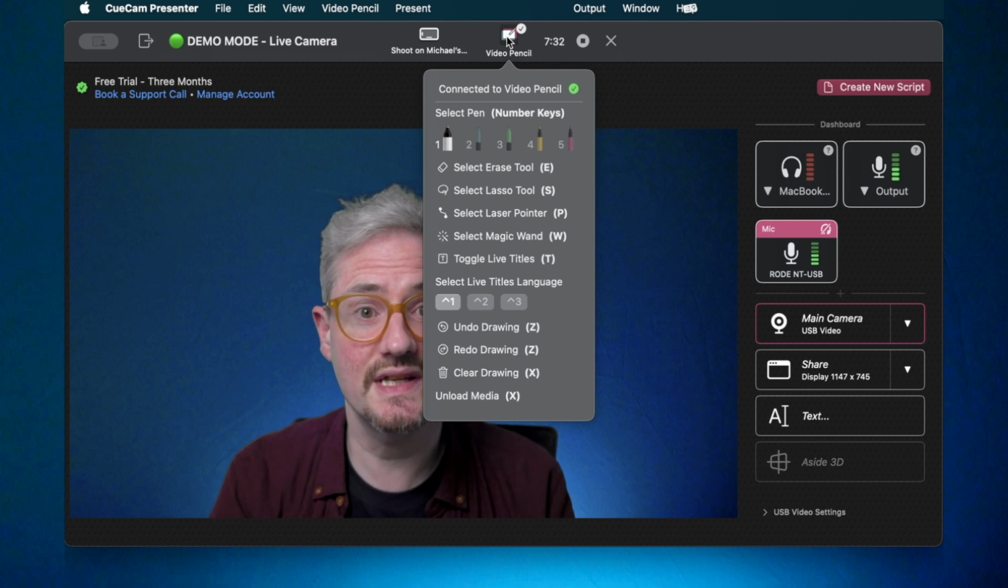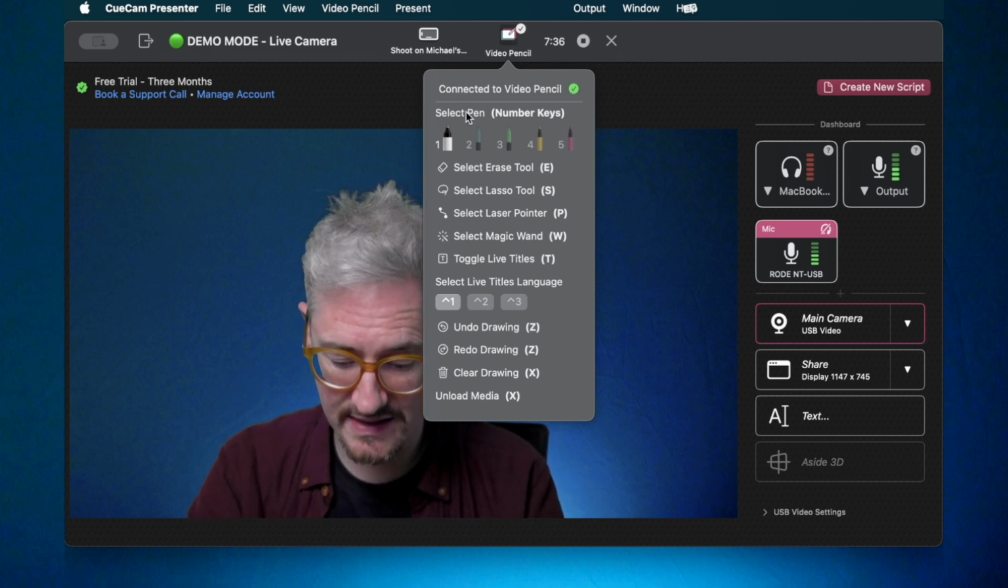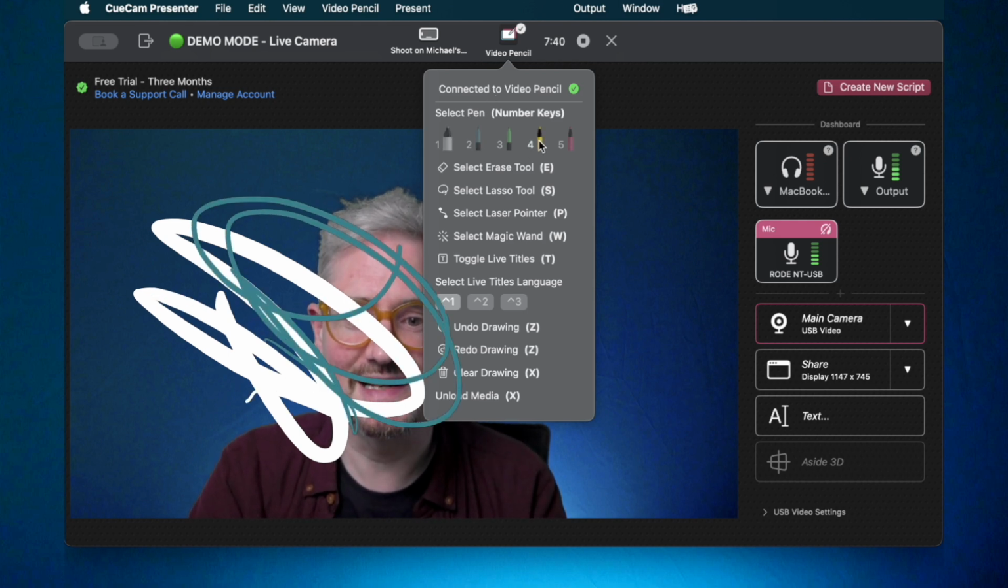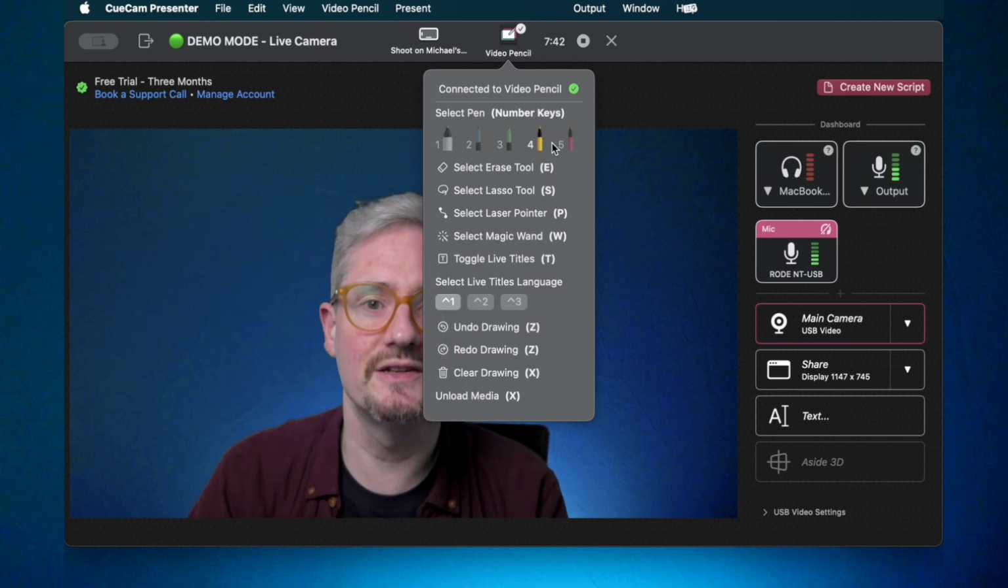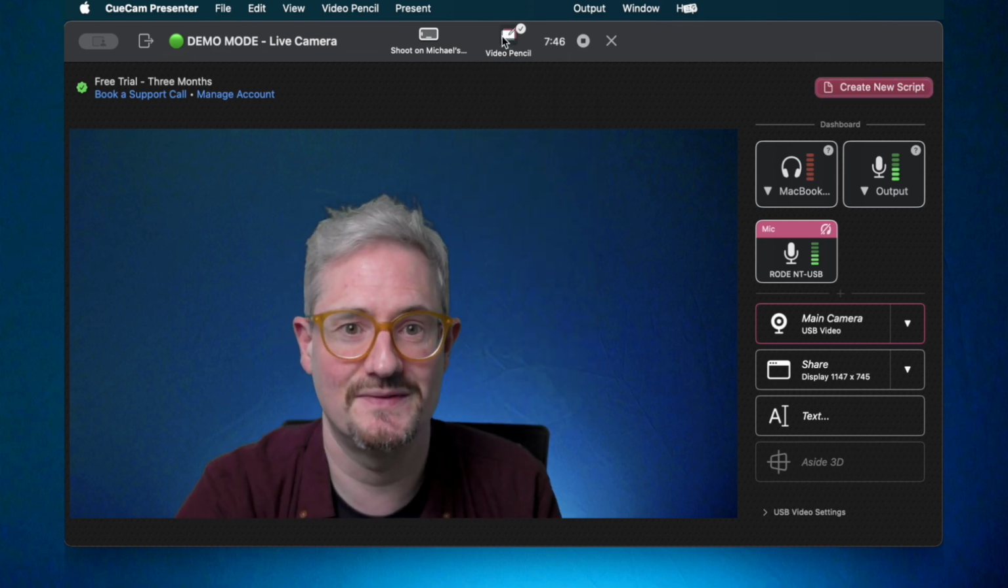Next we have this Video Pencil button, which I pointed to before. It just shows if you've got an iPad running Video Pencil nearby, you can actually set that. I can be drawing in white, I can click here and be drawing in blue, I can click here and be drawing in yellow. But you can also set those up with keyboard shortcuts and all sorts, and you can do quite a lot of stuff with Video Pencil.